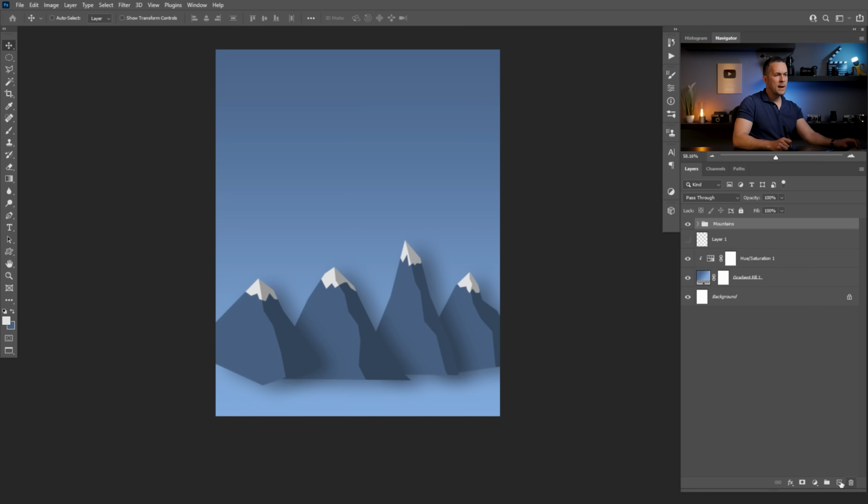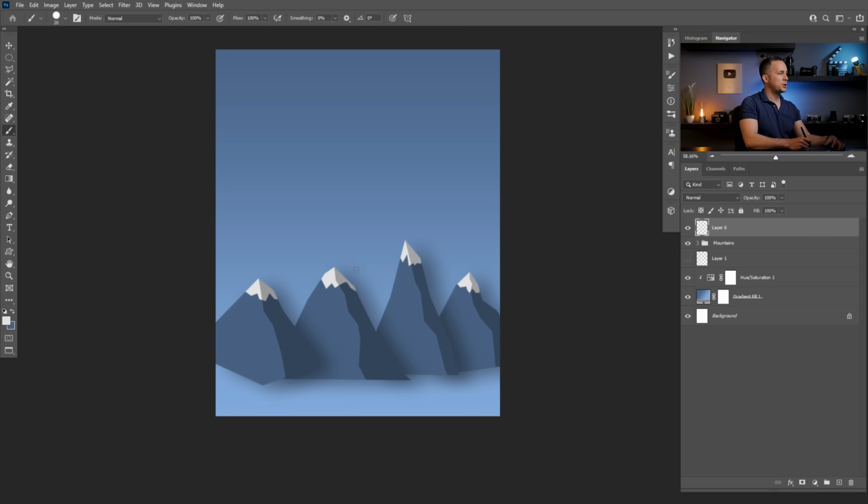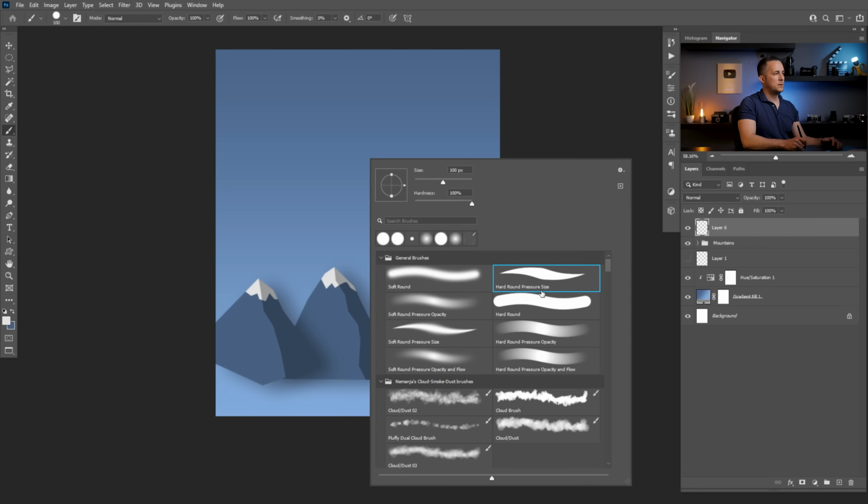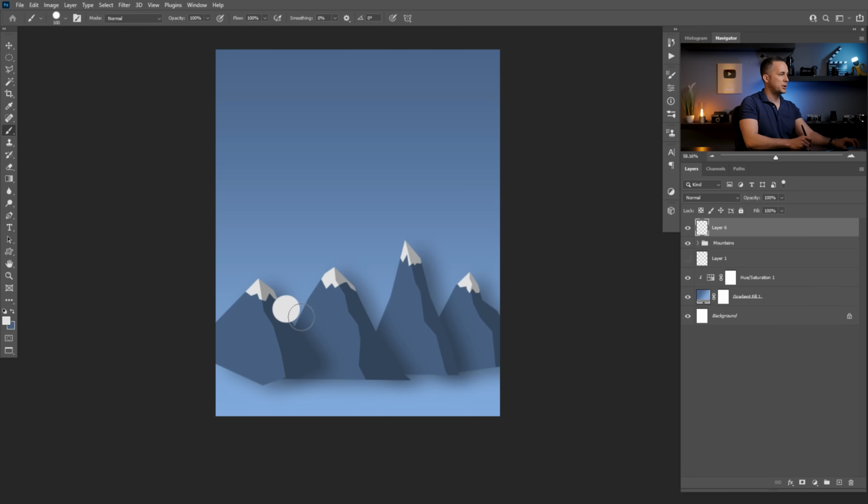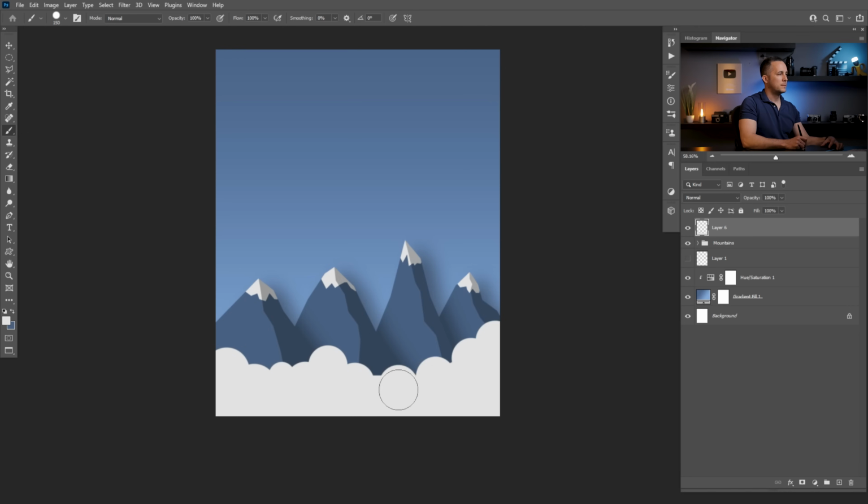Okay, then I will create a new layer at the top of everything, go with the brush, and this time I will go with just a regular hard round brush and create clouds here. So I will just click, actually I will make the bottom part like that, and then I will just add the shape of some kind of clouds here and there. See? Maybe a little bit smaller one, etc. So this is pretty cool.